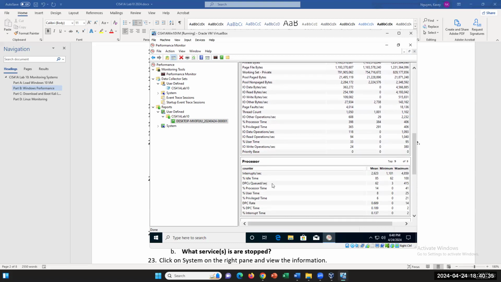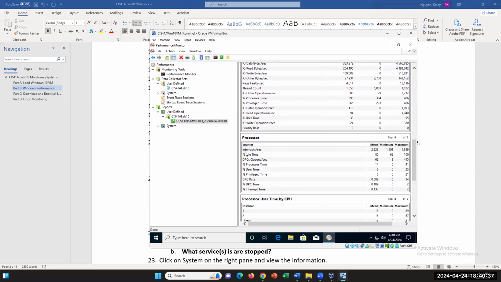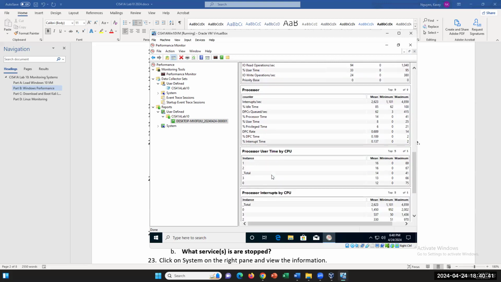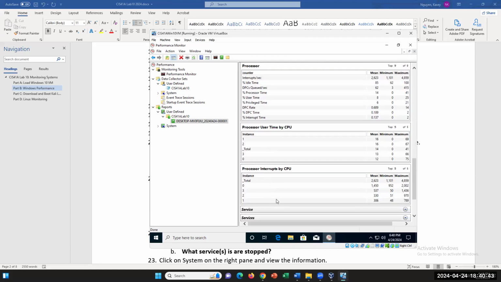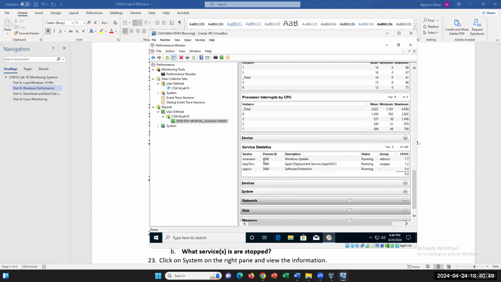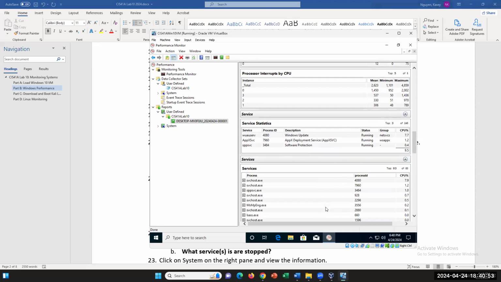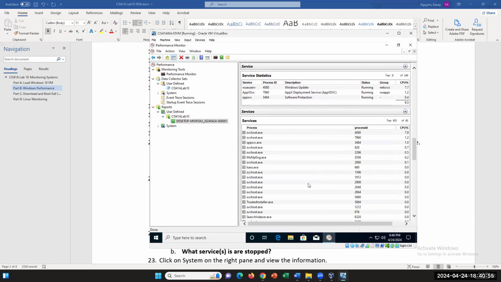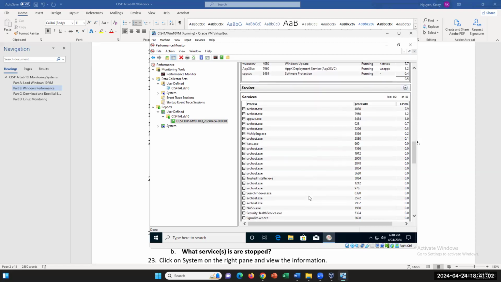So as you move along, you're going to see some information like, here's the processor that we added, user time, interrupts. Here's your service, right? So you're just going to keep expanding and finding information. So why do we care about recording all of this? Because it's relating to your system performance level, also availability.